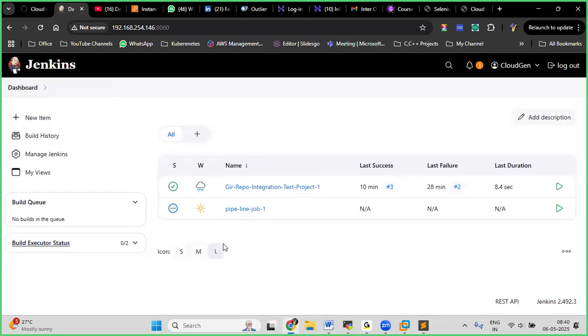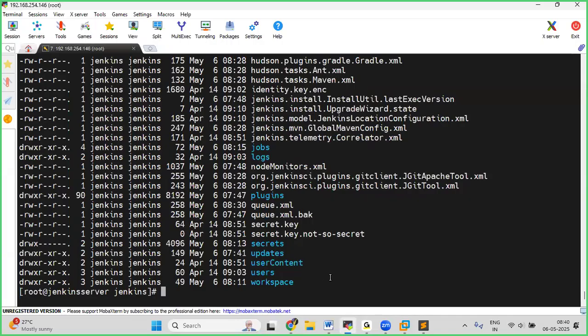these are all jobs. At present we have only 2. If you have 100 jobs or 200 jobs, we can see all of them, because Jenkins will place all jobs by default inside this workspace directory. If you look now, we can see 2 jobs.